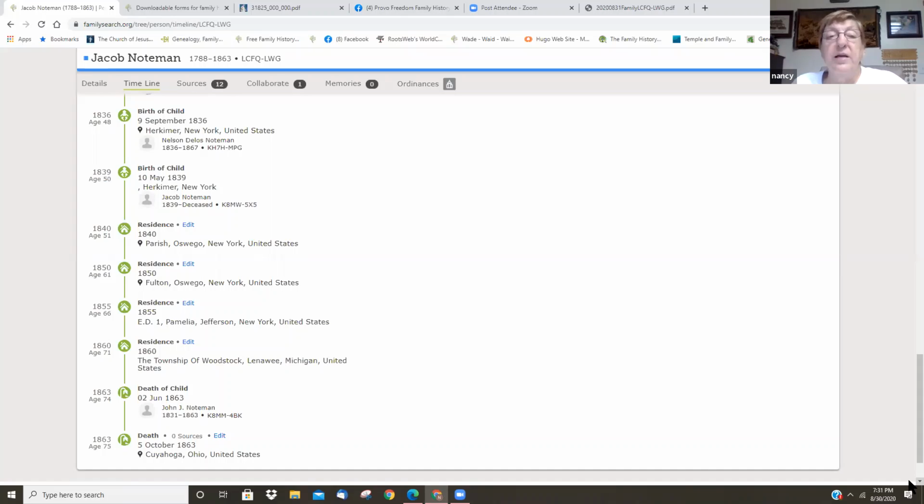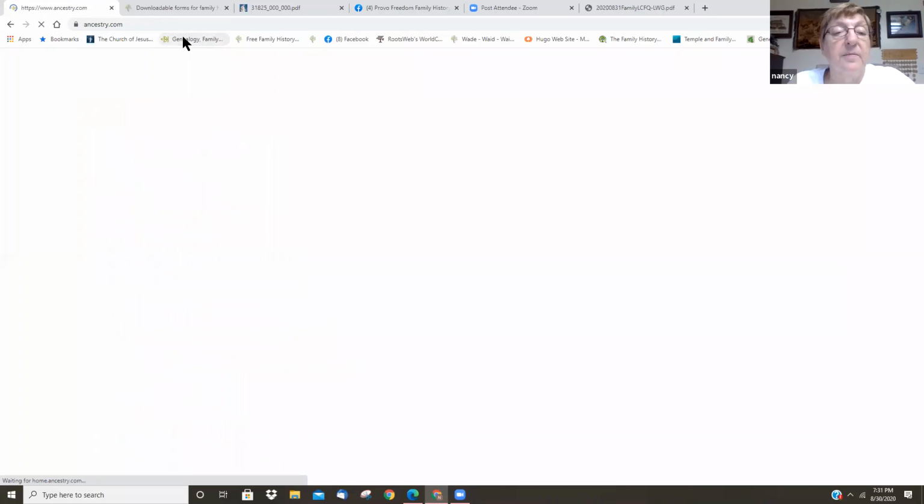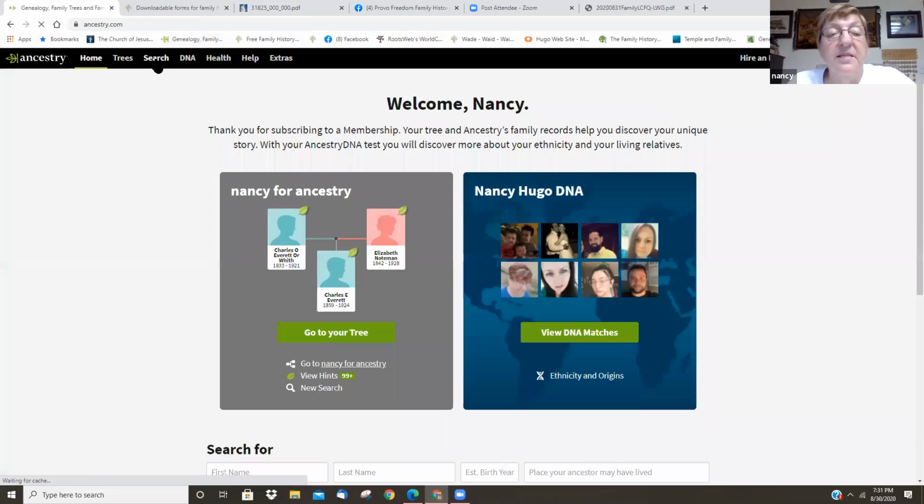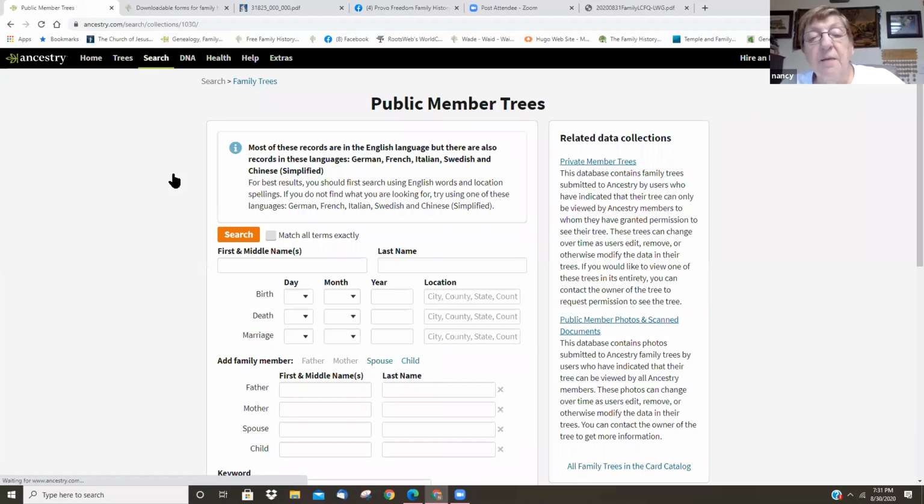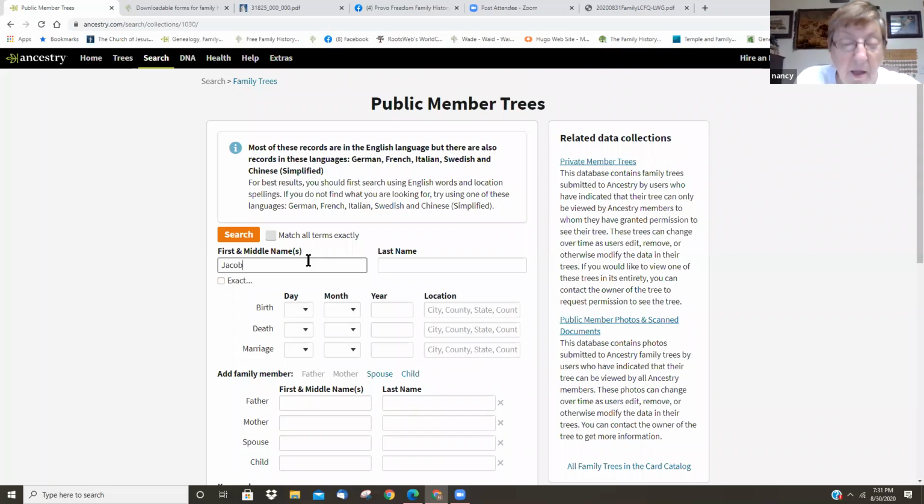And when you search trees on Ancestry, should we do that? Let's go to Ancestry. And so on Ancestry, we would go to the search button and we would choose public member trees. And that way I can see what pedigree charts somebody else has already put in. And I could put in Jacob Notman. And I haven't done this yet, but I would need to do this. And I'll need to fill out enough other information about him that I can search.